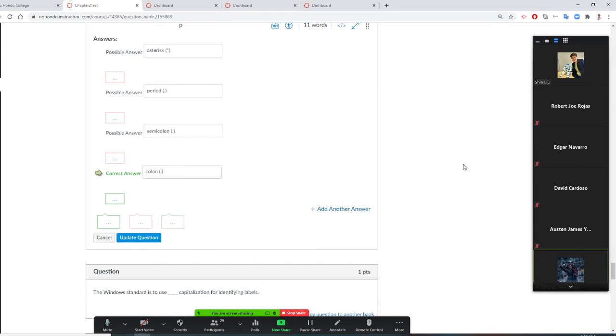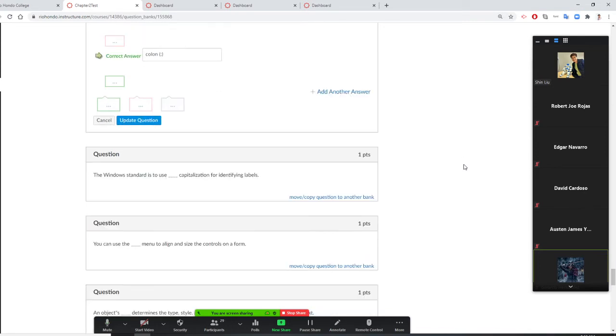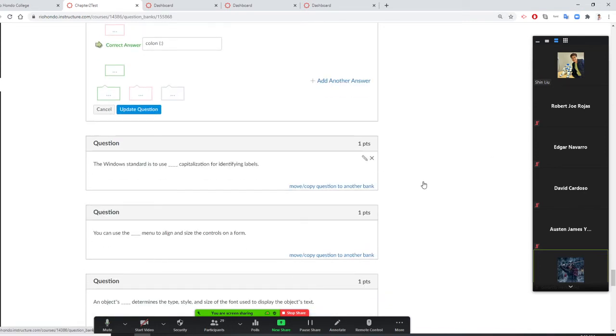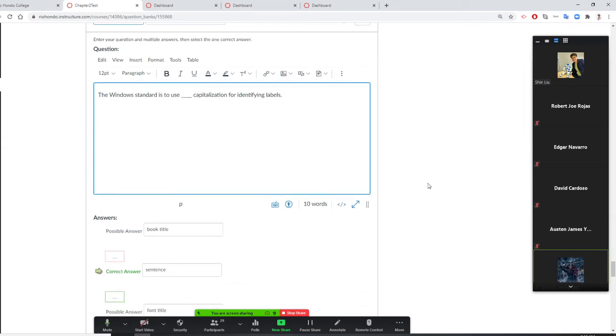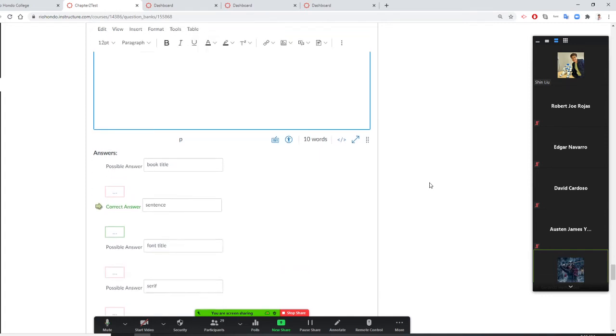All right. You notice your user interface, the cell phone project, was like that. All right. So next, the Windows standard is to use sentence capitalization for labels. So label is sentence capitalization. So you just need to write it down.